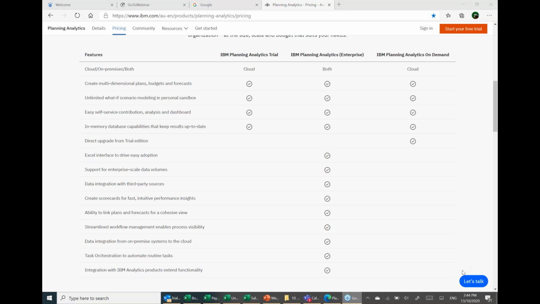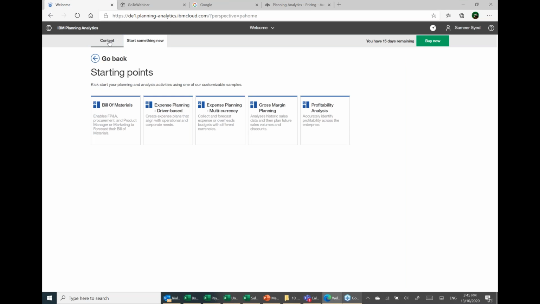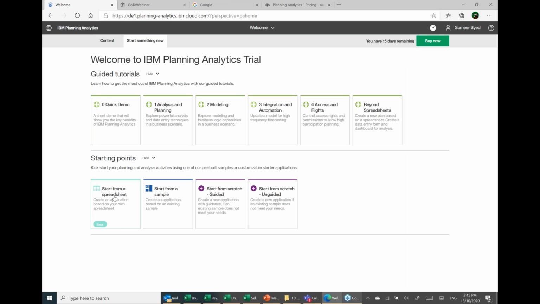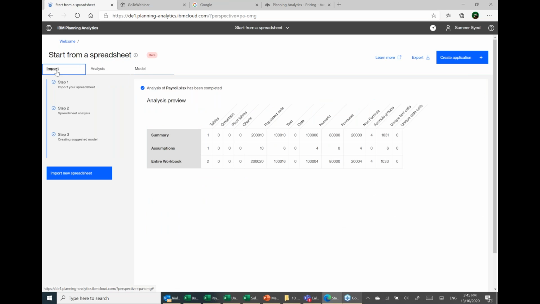So the next question I have is, how many Excel files can I upload to create multiple applications with this trial version? I think I've mentioned that you can upload one Excel file at a time. So going back to this, from the landing page, when I click on start from a spreadsheet, you will notice the first option we get is the import. At that point, you can upload one Excel file to create one instance.